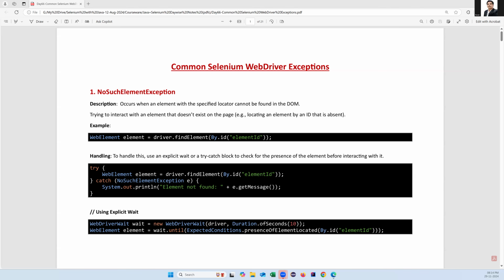The first one is NoSuchElementException. Very, very common exception. Many times we have seen this exception. So what is NoSuchElementException? It occurs when an element with the specified locator cannot be found in the DOM. For example, let's say I provided one locator, by.id, some ID or name or some XPath, but with this particular attribute or XPath or CSS, there is no element available in the web page. In that case, we will get a NoSuchElementException.